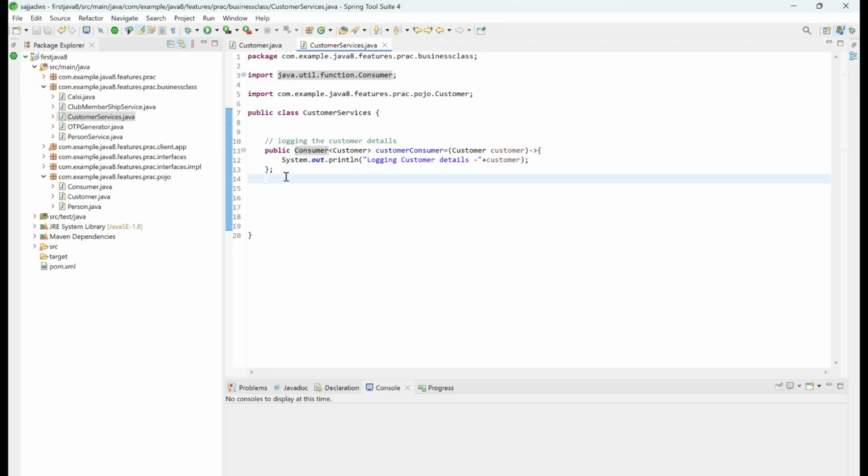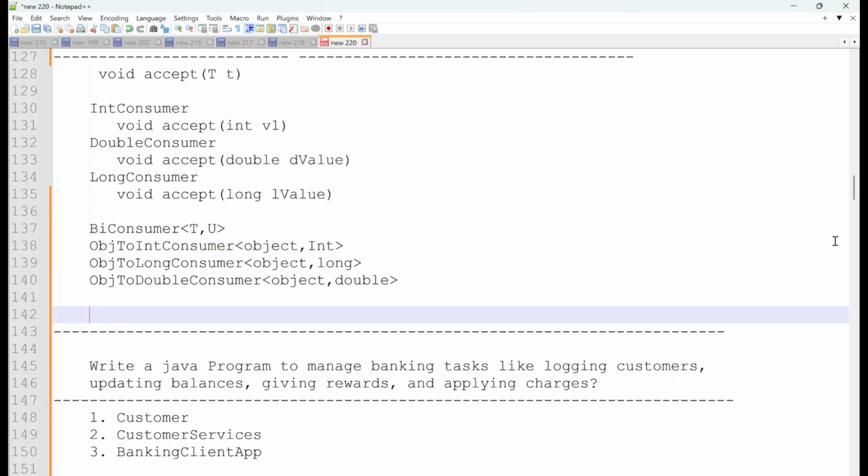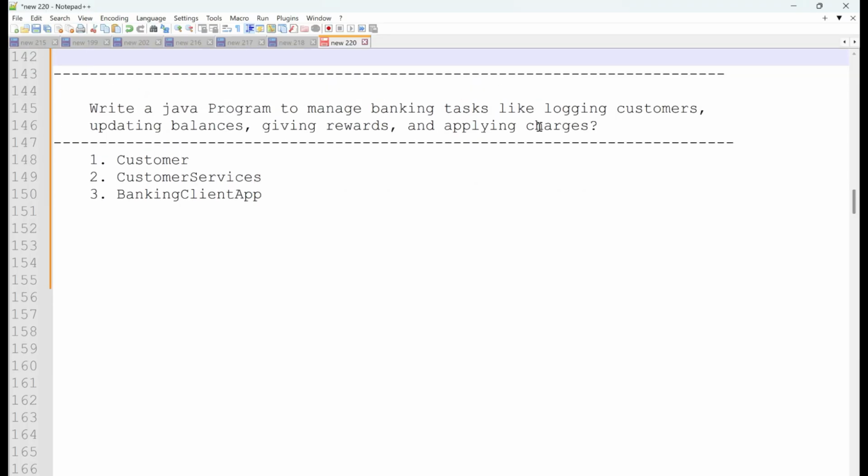Now we are going to perform the next implementations. The first one we have done is logging the customer. The second implementation is updating the balances. After that, we will write giving reward points to the loyal customers, and applying charges on the customer if there is a delay in paying the loan amount or anything extra, etc. Fine. So now let's jump in and write the implementation for updating the balance of a customer.